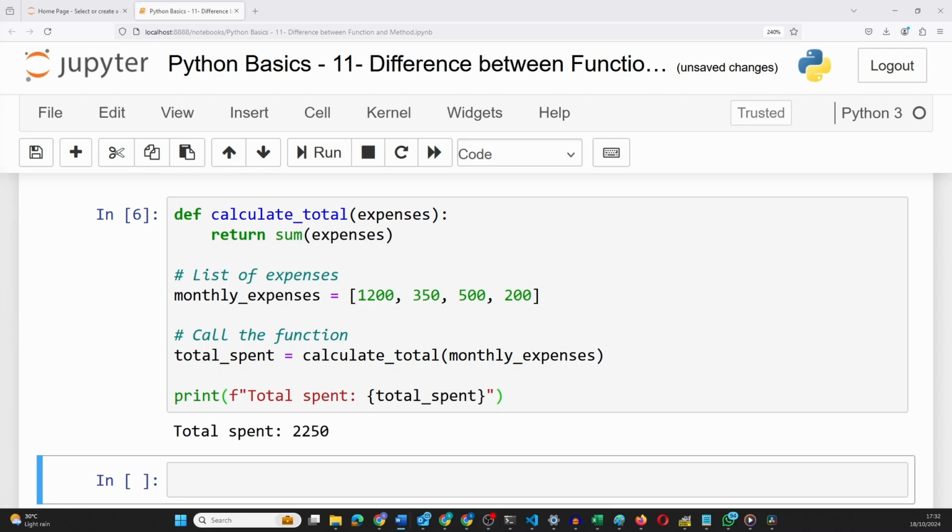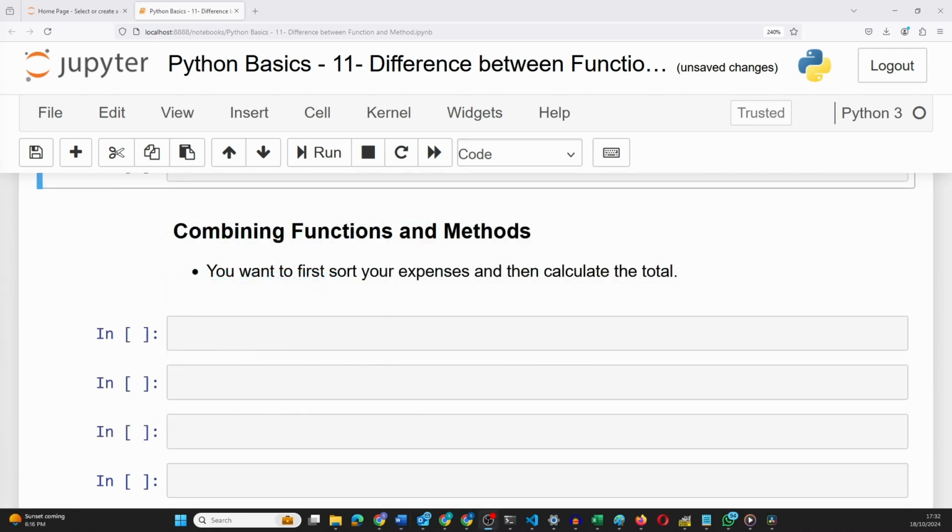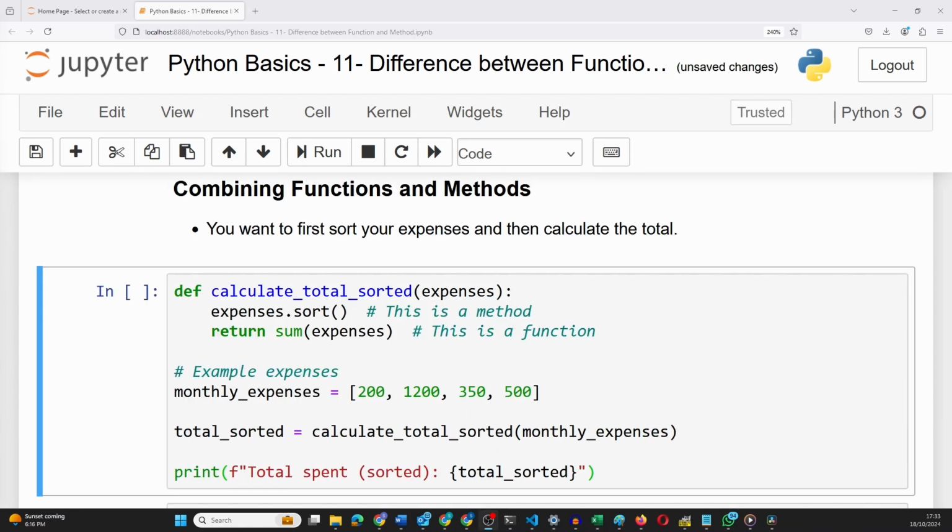But here is a problem. What if you need to do both, manipulating lists and calculating values? Should we use functions, methods, or both? We'll tackle that next. Let's combine both functions and methods in a simple example. Imagine you have a list of expenses that you want to sort in ascending order before calculating the total. See the following code example. Let's define our function calculate total sorted and pass in the expenses as a parameter. We'll call the sort method on expenses and return the sum of the expenses.